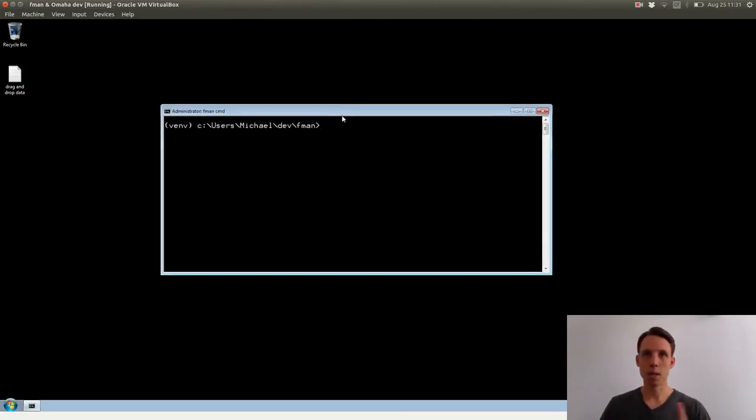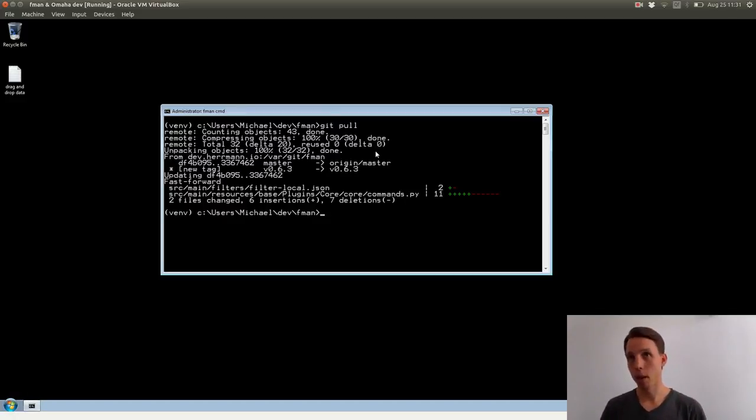But using VirtualBox, I can run it in parallel with other operating systems at the same time. So I've already prepared the command prompt that we need here. So what we need to do now is, the source code for fman's new version has been uploaded to the repository, but has not yet made its way into the Windows virtual machine. So I need to fetch these changes.